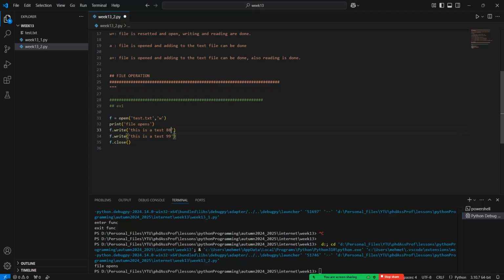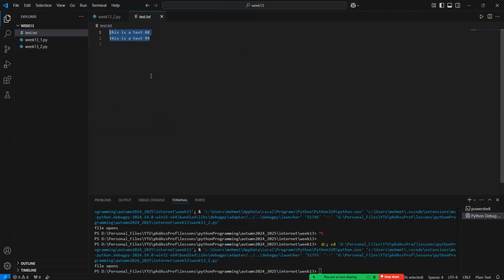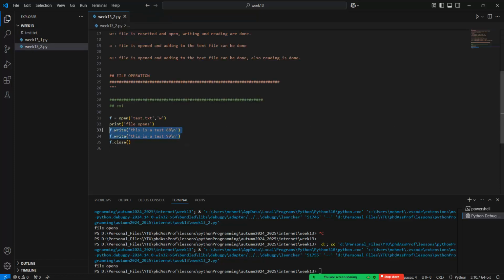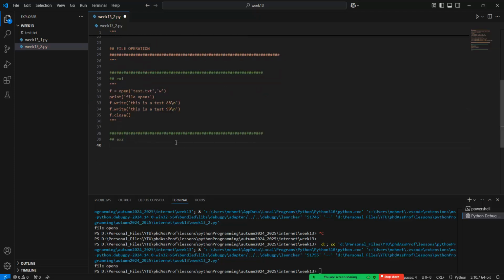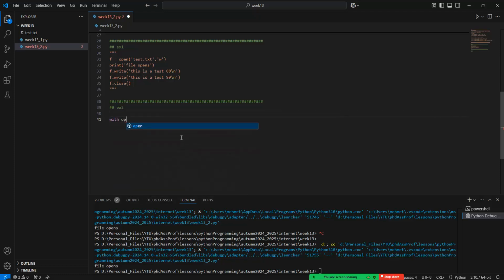90, 88, 99, and also we should give the new line in here. If this is the writing mode, just see that the file is reset and rewritten on the basis of this write argument. Okay, and so how can we eliminate the f.close pattern in here? We can use it with the with keyword in here.